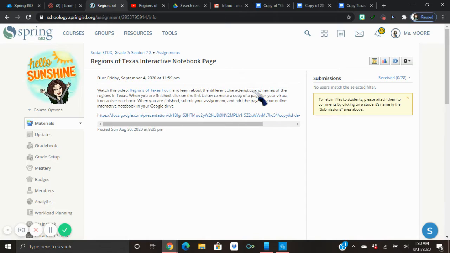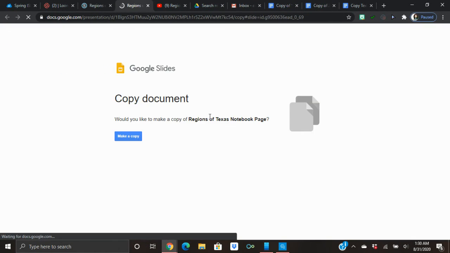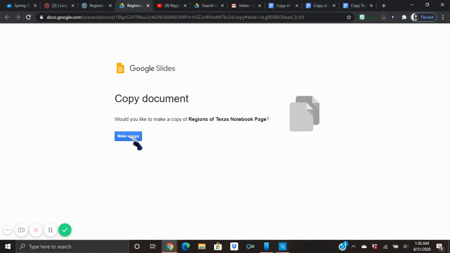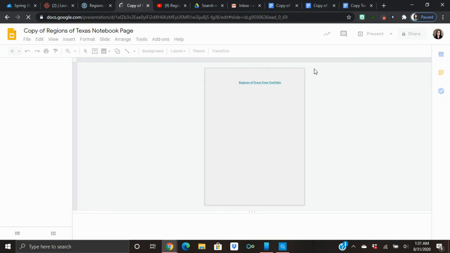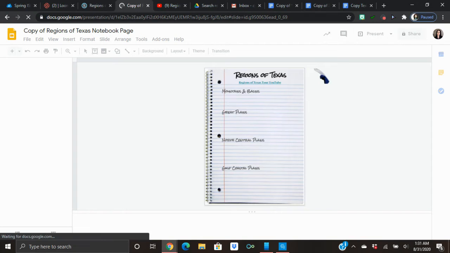So we've watched it, and now it says again, to learn about the different characteristics and names of the regions in Texas. So now we're going to come down here and click on this link to make a copy of this page. It says, would you like to make a copy? And yes, you would, because you need to have this so you can put it in your interactive notebook and submit a copy to me so I can grade it.